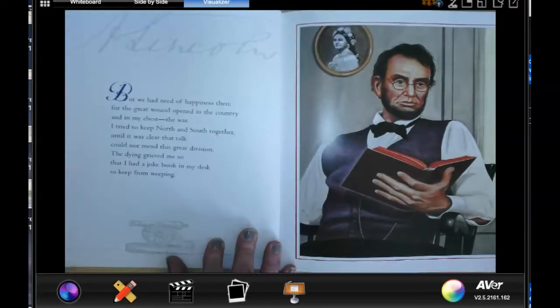Another indicator of what a strong moral compass Abraham Lincoln had, that it was very upsetting to him. Even though he was against the South, all of the dying was still upsetting him.